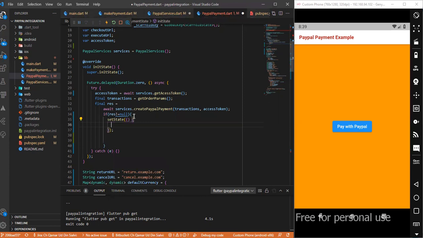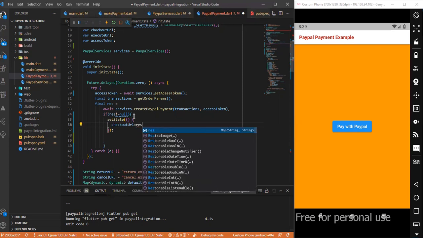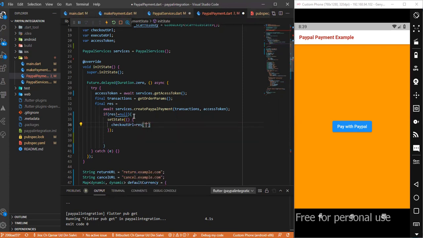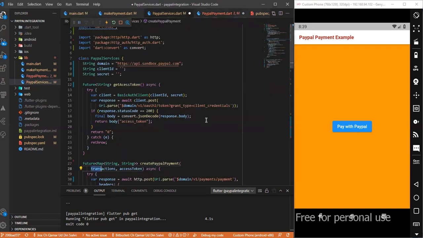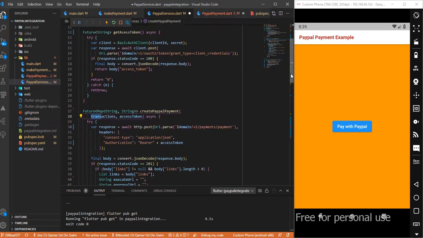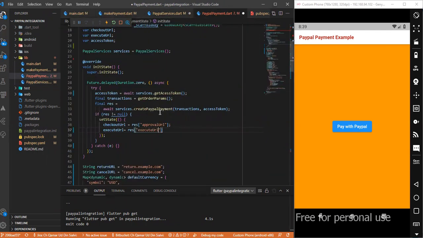So I'm going to set the state, and in the set state, I'm going to pass checkout URL, whatever is in the result, and the approval URL like we returned previously. And right over here, I'm going to give execute URL, whatsoever is in the result, execute. I think we paused. Yes, this is execute URL, so whatsoever is in the execute URL.